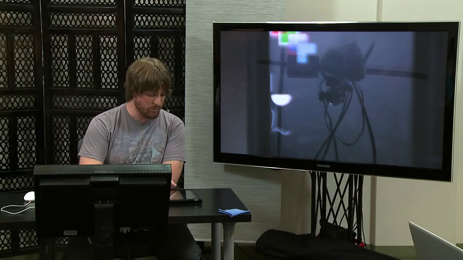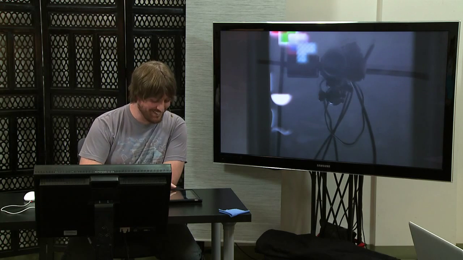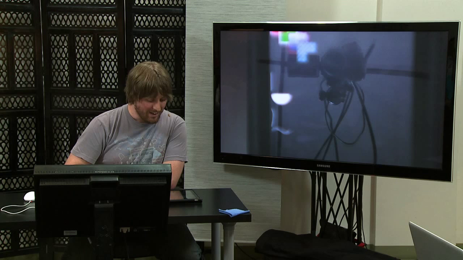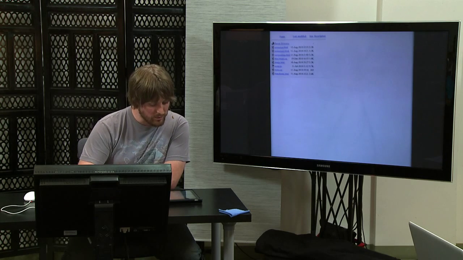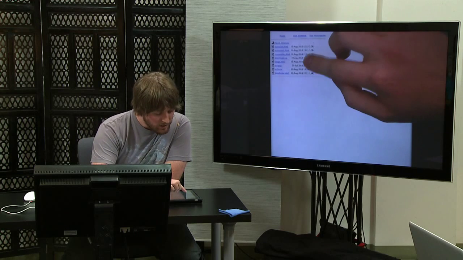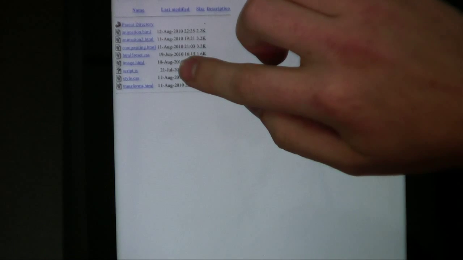Oh, it's the camera. It's focusing on itself. And then week 10, we're also going to be doing Canvas API stuff.